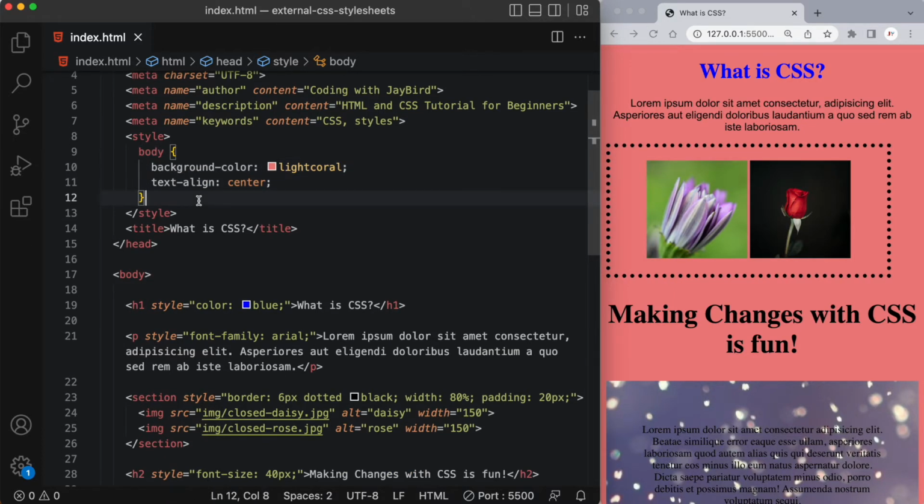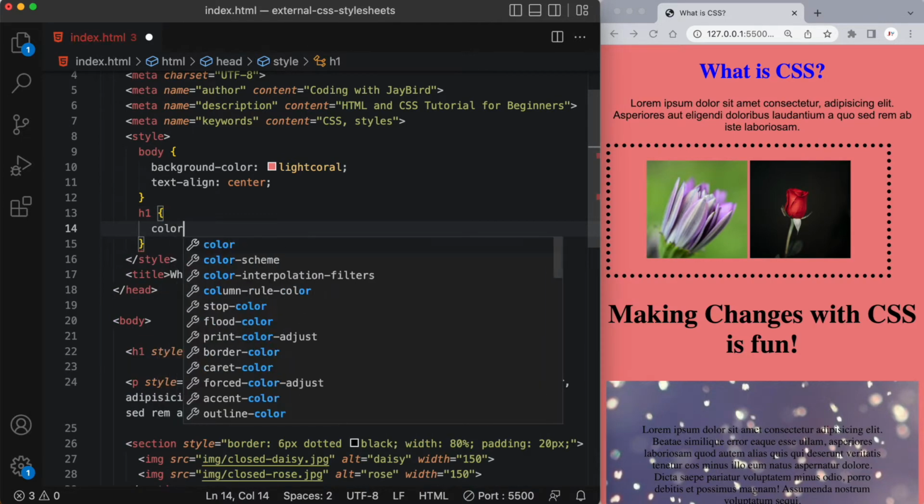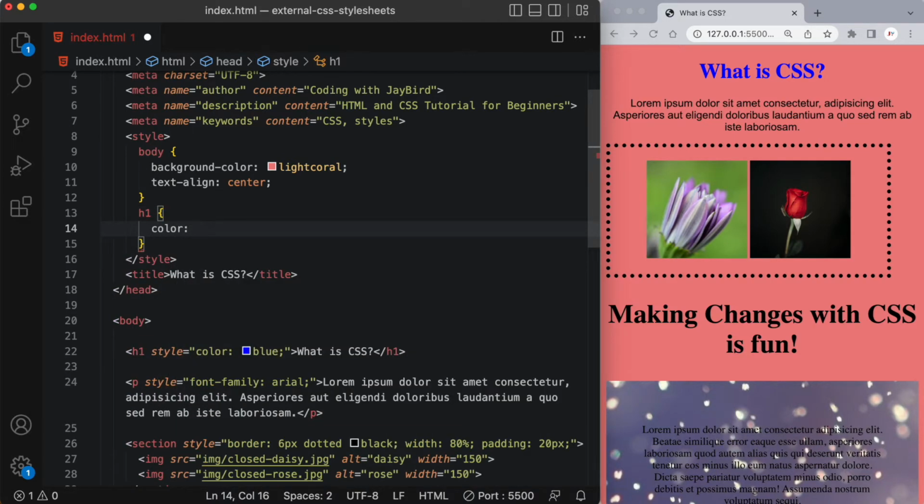All right, so let's go ahead and apply that to our H1 next. So we've given our H1, as you can see over here, a color of blue. So let's go ahead and select our H1 element, followed by curly braces. And once again, our selector will be color of value blue. And then we can delete this from our H1 tag right here.